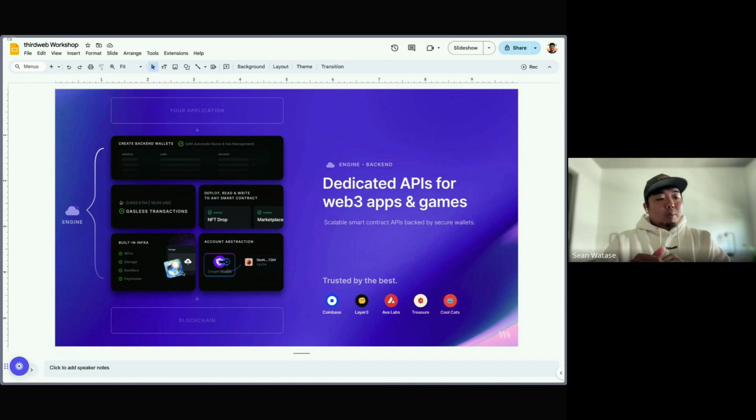So that's one end, and then the second end is because you're just making API calls to Engine, it's also a way of simplifying the developer experience. If you're someone maybe transferring from Web 2 development to Web 3, you don't have to fully grasp everything that you need to know in Web 3.